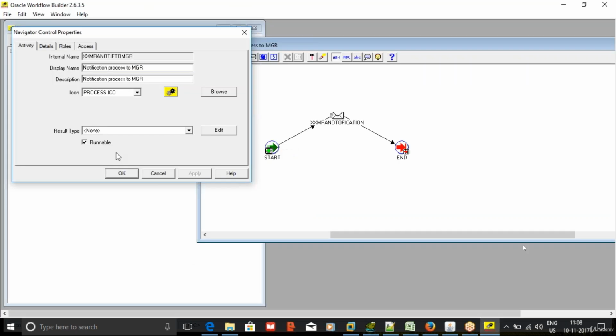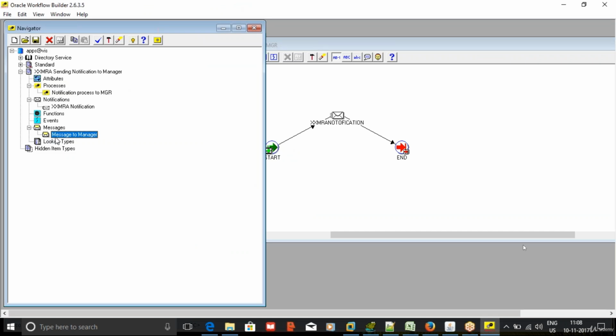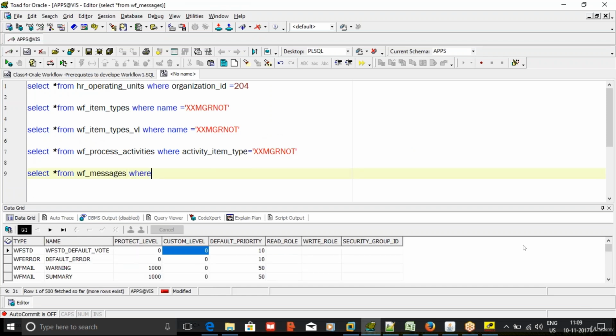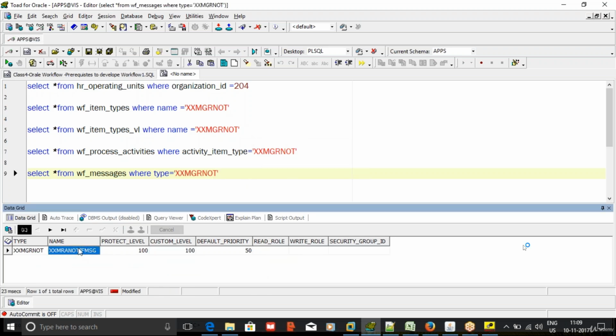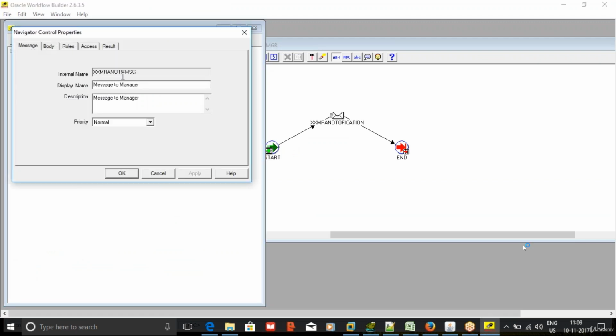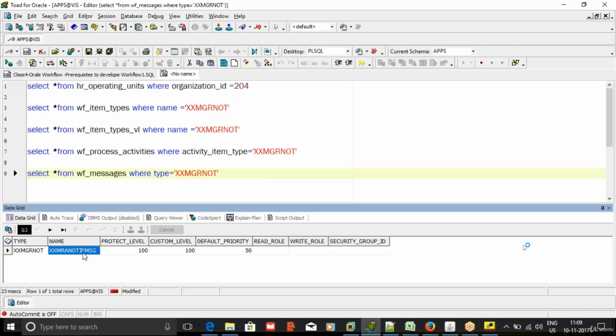Next, when you go to message, what is the message we have here? Message to manager. So the table which is affected is select star from WF messages where type is equal to your item type. See here, what is the internal name of your message? XX MRA notif MSG.